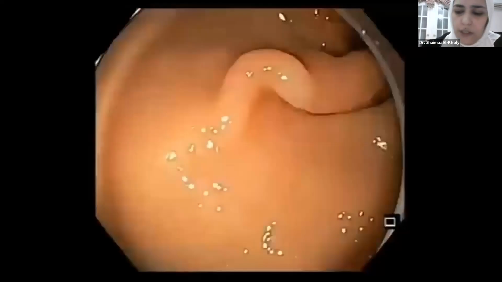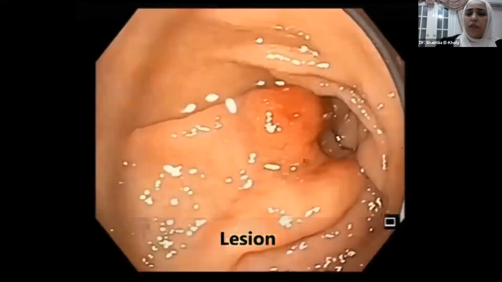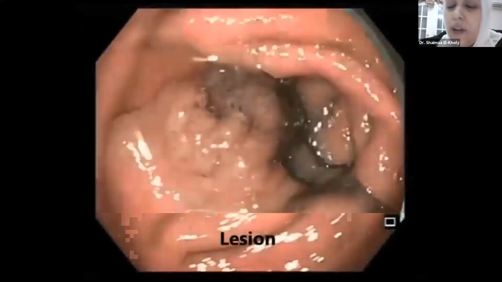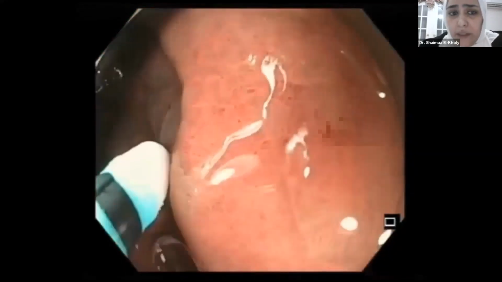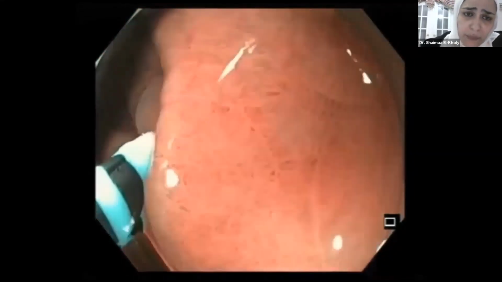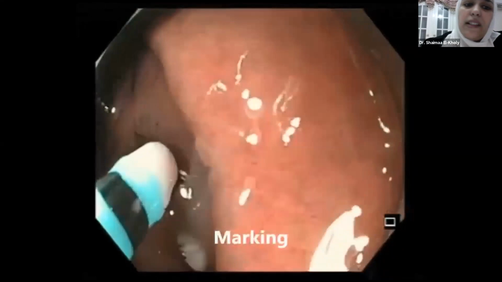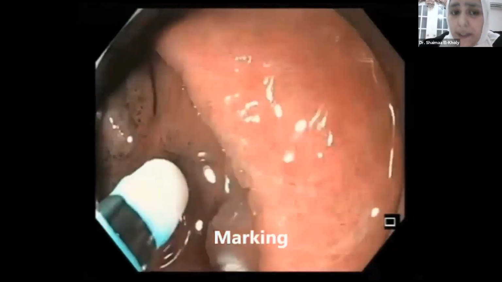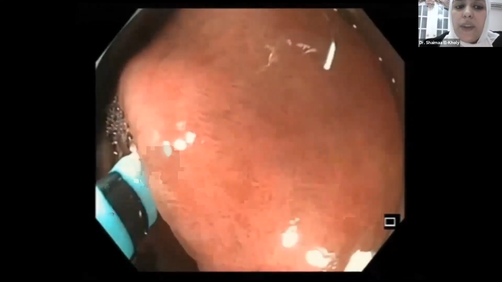Here is a very interesting case. This lesion in the antrum. It was referred to our center after a trial of EMR in another center that failed. So we did an EUS and it shows that this lesion is arising from the 3rd layer. And here we are doing the steps of ESD.